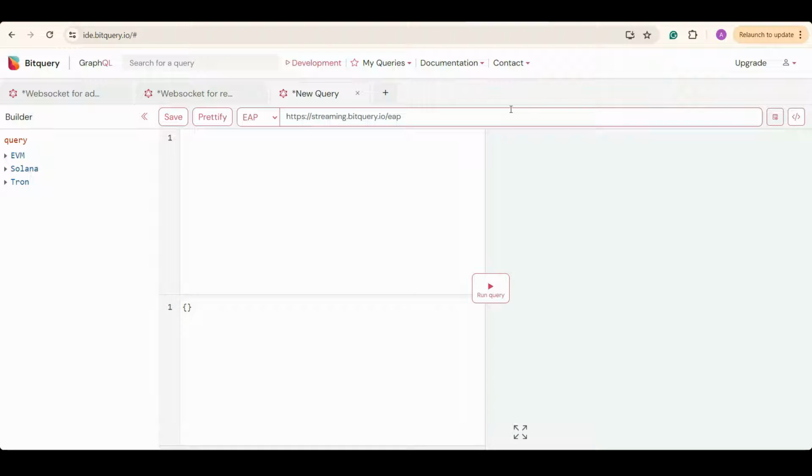You have to register first at ide.bitquery.io to be able to use the API playground for free. Firstly, set this as EAP. EAP is an early access program, it only has real-time data.